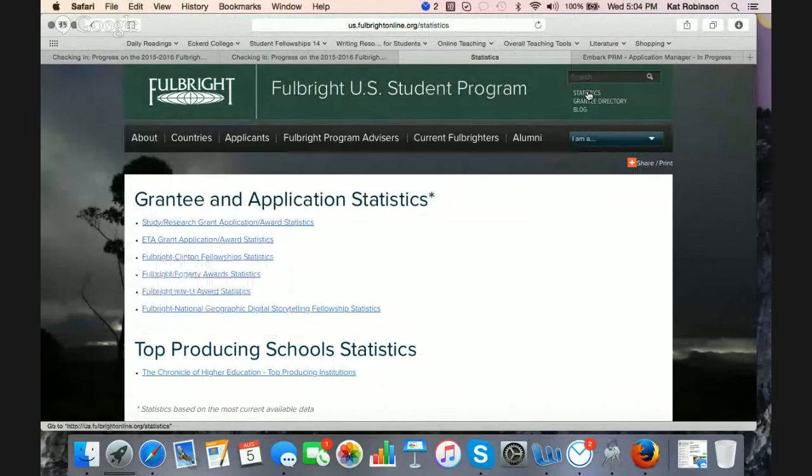If you look under statistics, you will see that there are quite a few different areas. The ones that are most salient to the Eckerd student are the Study and Research Grant and the ETA. The Study and Research Grant, as many of you know, is where you're either going to apply to study and do graduate work, or do a research project with an institution in that country. Whereas the ETA is about teaching English in another country.